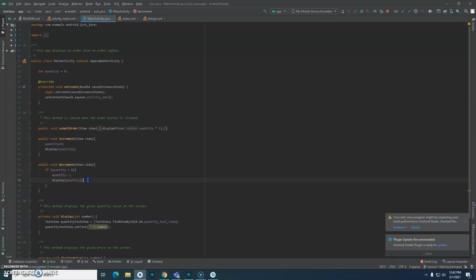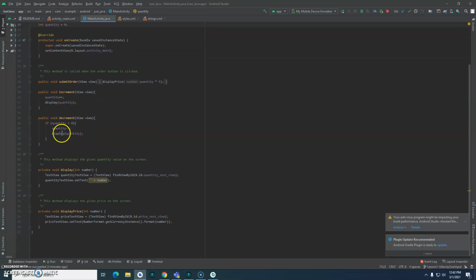And something that both of these methods use is this global variable called quantity. The reason we have this quantity variable as global is because both these methods are accessing it, and that way it can kind of store the amount of coffees without it resetting every time you use these methods. And then in these methods it's calling another method called display, which basically displays the quantity of coffees that you're ordering.